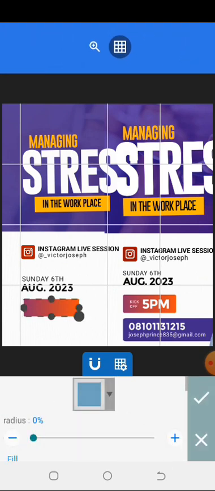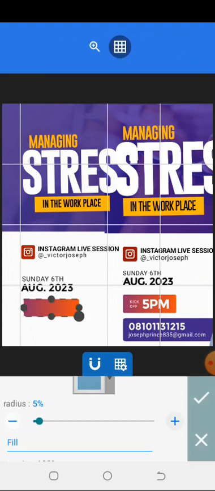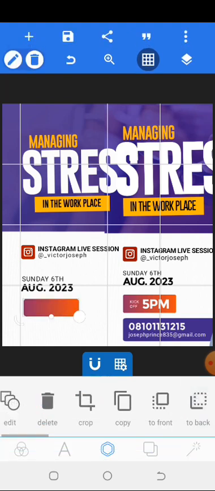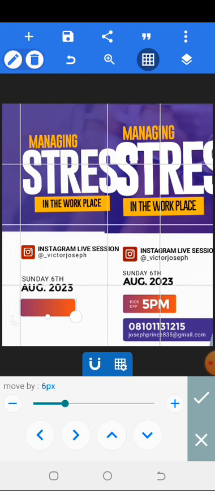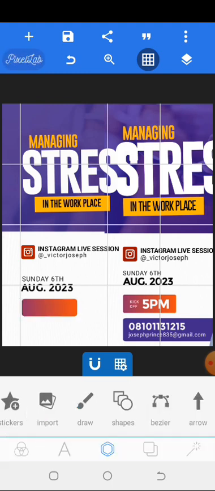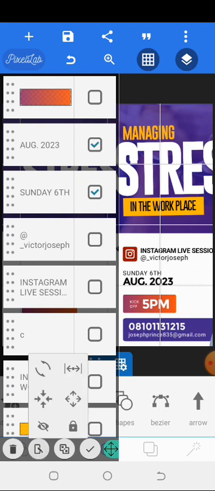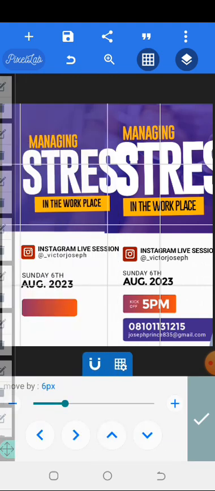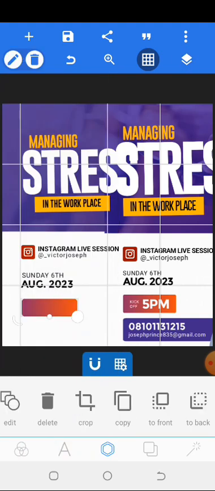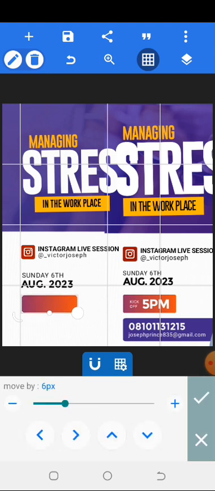Then, sorry, I'm not done. We are going to increase the radius because I don't want sharp edges. Okay, yes, so that's it. Move it a bit. All right, so the next thing we are going to do, let's move this date and this one up. Yes, let's move this one up as well.